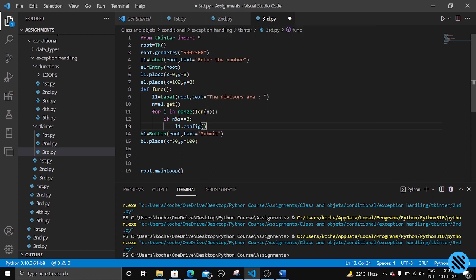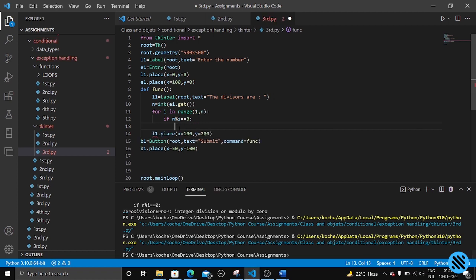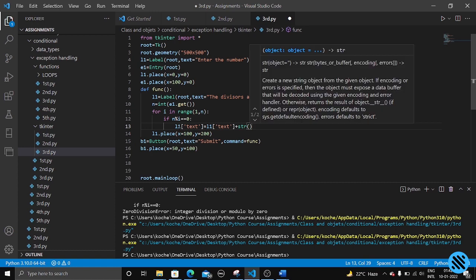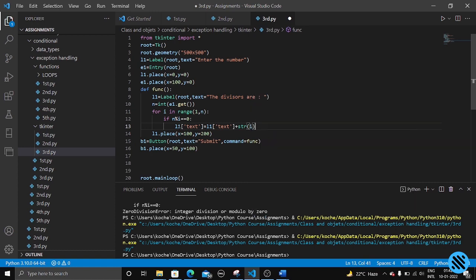Or else let us just create a new label. So what we're going to do is if n mod i is equal to 0, let us just write L1 of text equal to L1 of text, and since everything here is string, let us just write str of i plus some empty space.